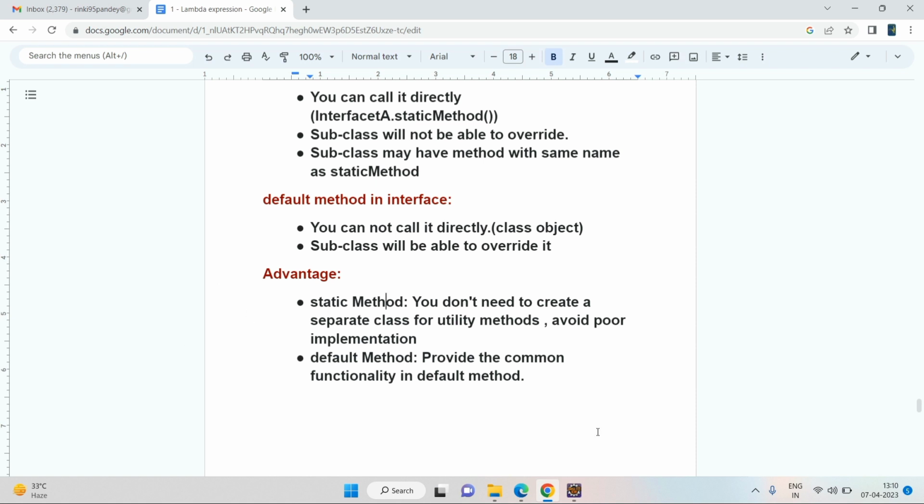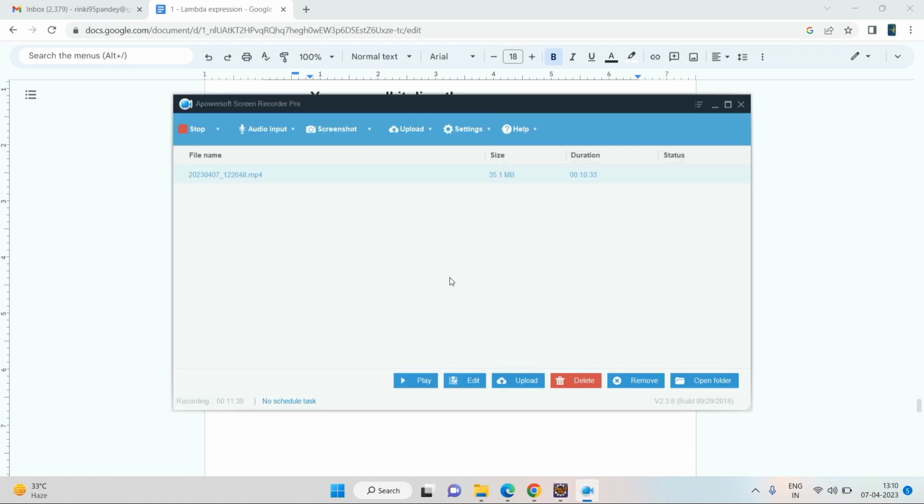So this is all about static and default methods.